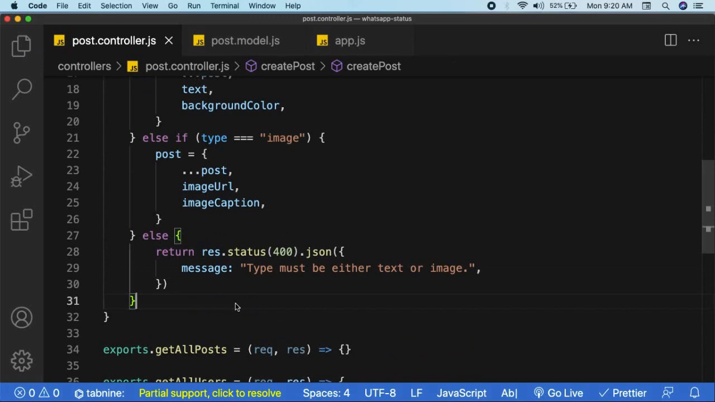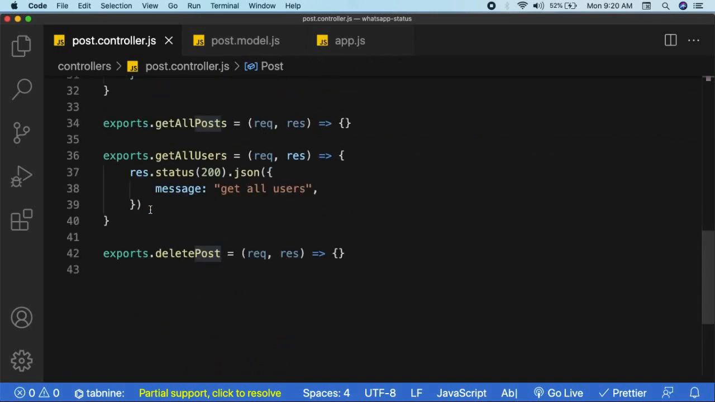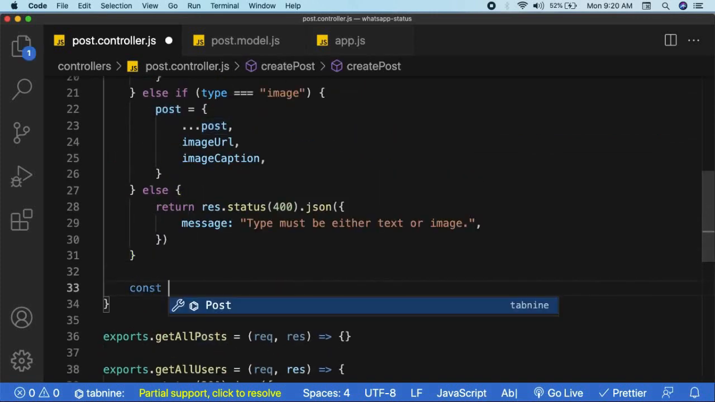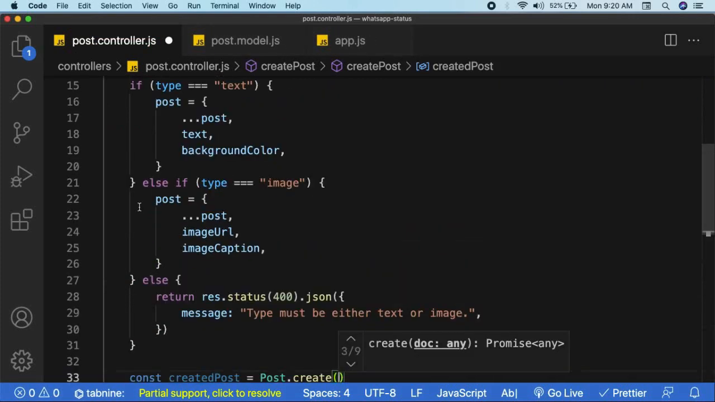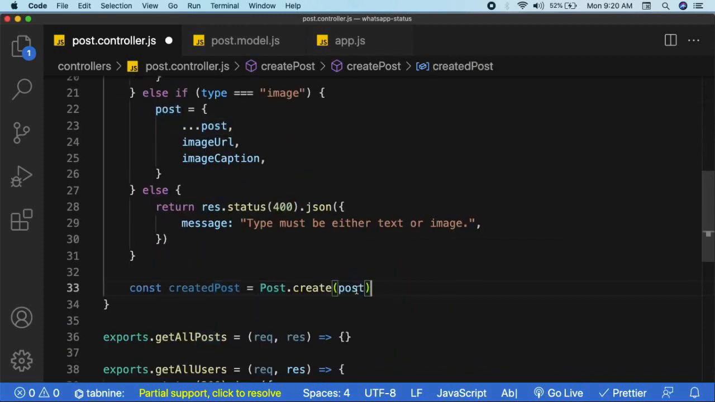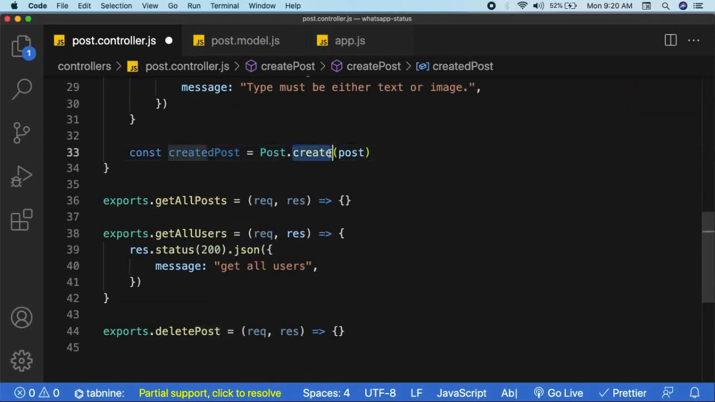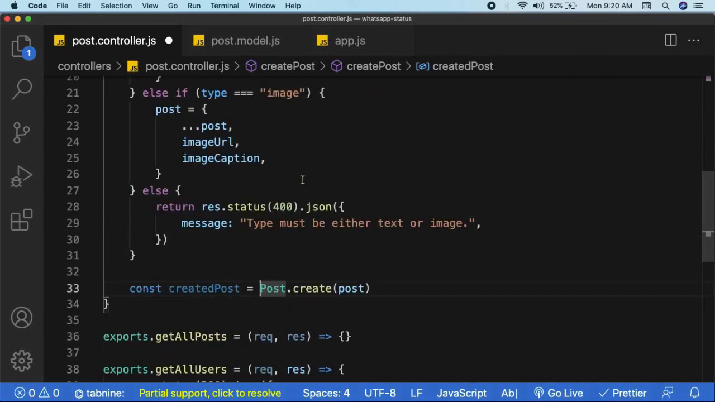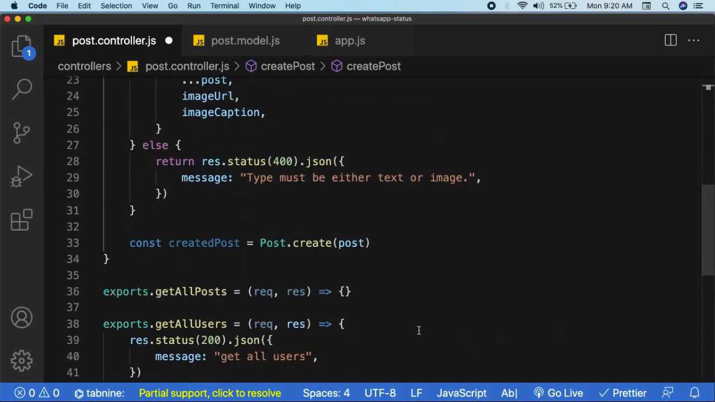Now after having specified the required properties, we will have to use the post model to create a post. So here we'll say, after this, const createdPost equals Post.create, and here we'll just pass this post object which we created and added all the required properties. And now we have one problem: this create function is a promise. So after you run this, we will not immediately get the result, so we'll have to await the result. We'll have to use the async await syntax. So this should be async. We can also use .then, but here I'm going to use async await.